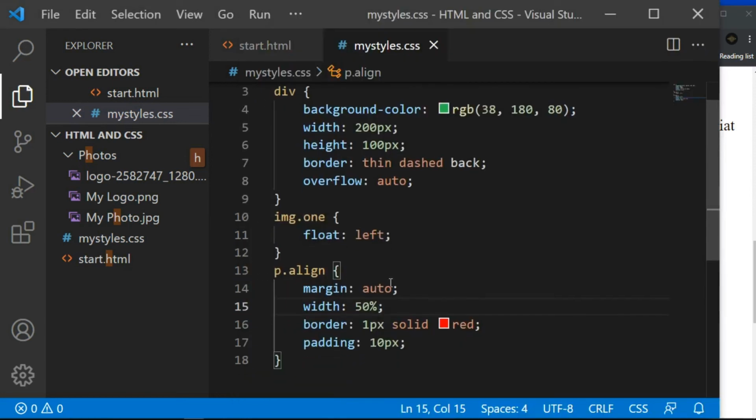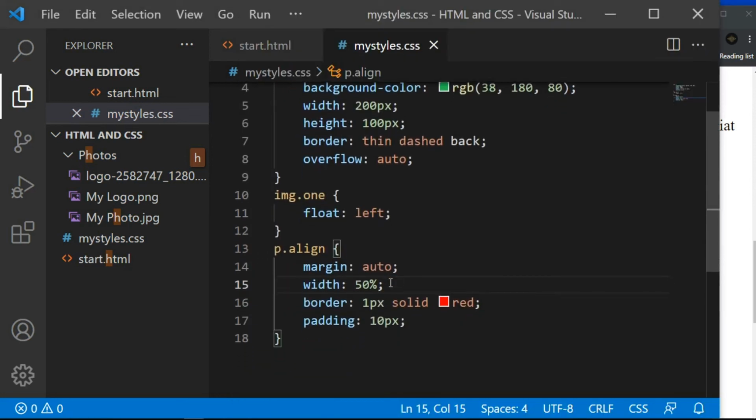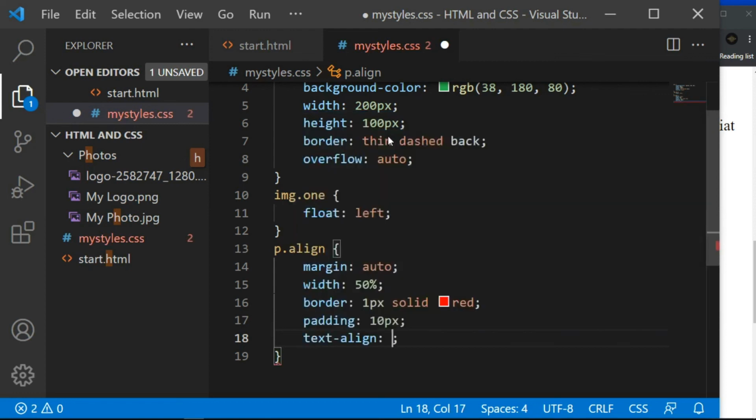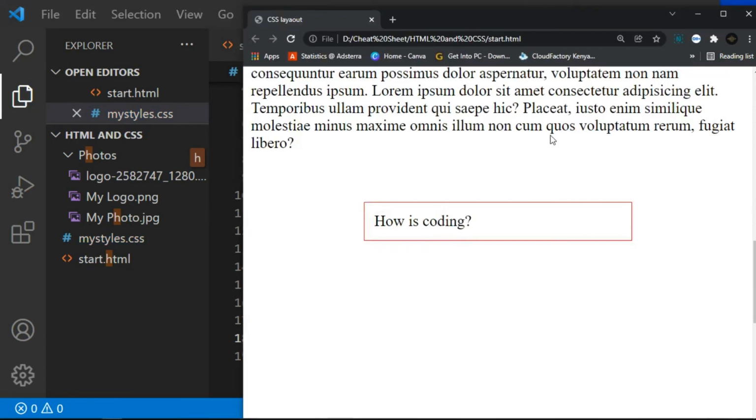But now let's align some text there by using text align. So to style a text align, we use text align, and then say center. Let me make it center, and then click Control plus S to save, and then refresh. So guys, you can see the content here is centered.